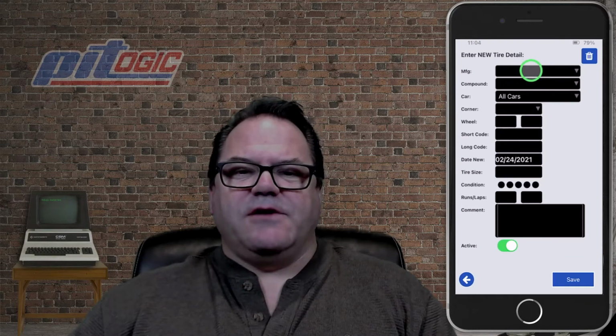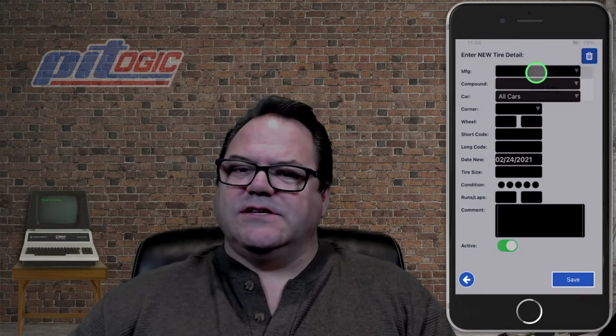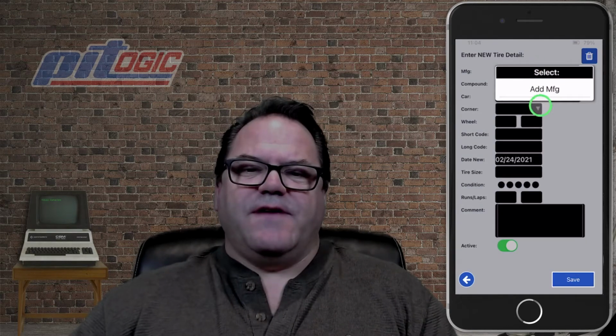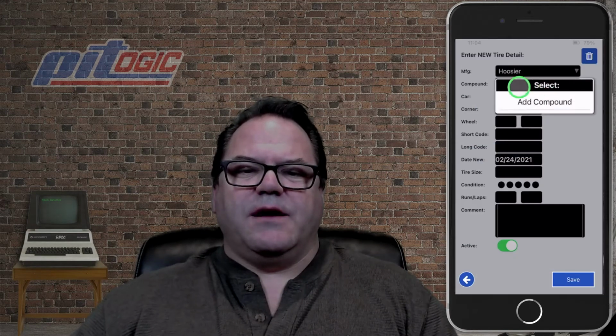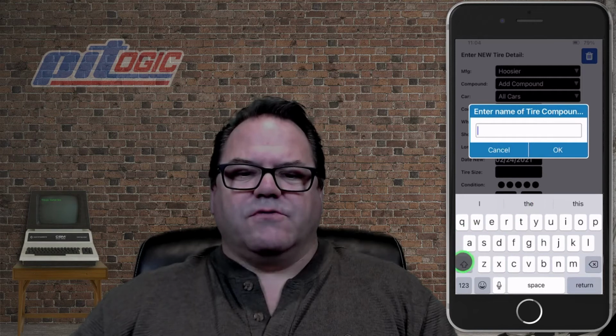First thing I need is a manufacturer. Because we don't have any tires in the system yet, we don't have any manufacturers. So I'm going to add a manufacturer. Just type it out really quick. And now that'll be in there to use all the time. I'm going to put in a compound. This is going to be on a micro right rear at Deming Speedway. So I'm going to put in an RD15.